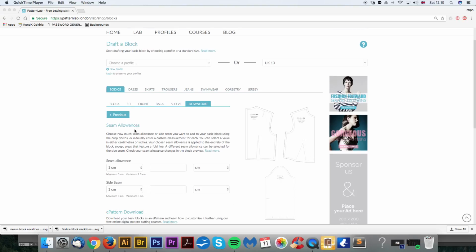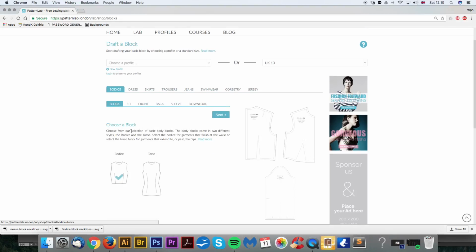Let's go to our block. Also, this tutorial will work with pretty much any block that has a neckline. By that, what I mean is a dress block, swimwear, anything at all that has this neckline.